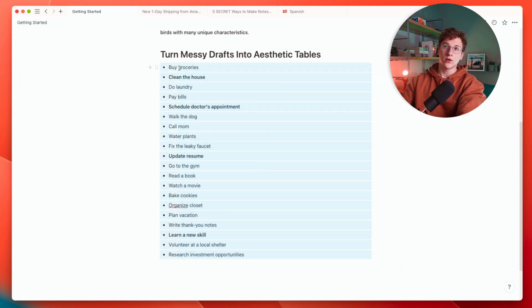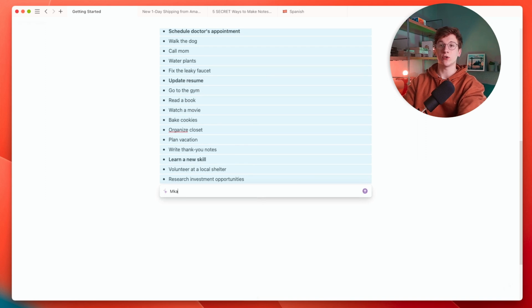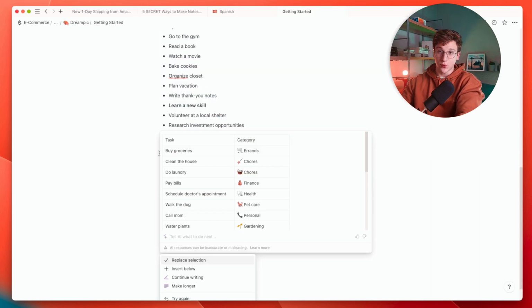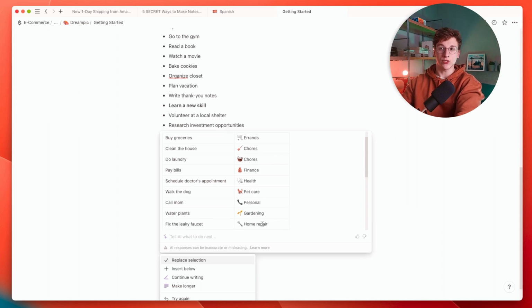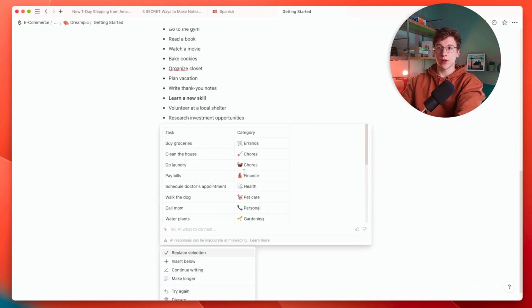Select them all, right click, that is just another shortcut to the AI, and you would ask it to make a table organizing all tasks into categories. Add emojis. And now you get a table with tasks on the left, category on the right, and it has the emojis, so it's easier to read. So I actually don't like the fact that they're messy. So for example, finance at the bottom and finance at the top.